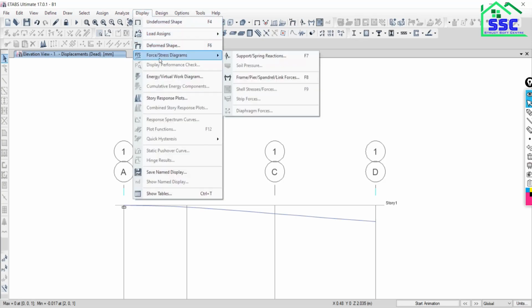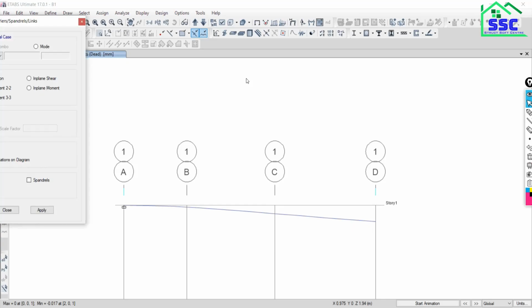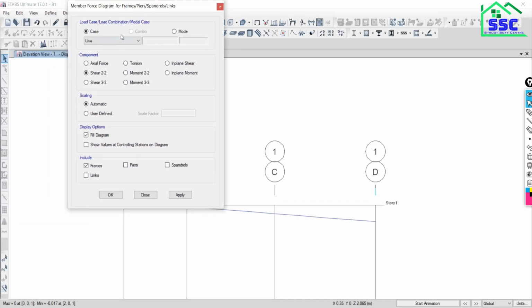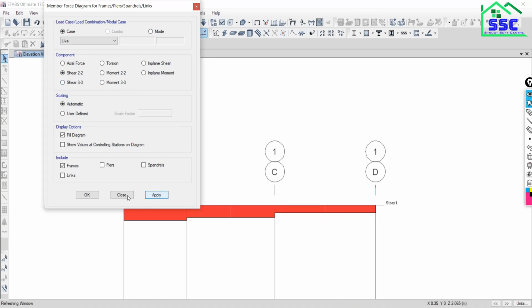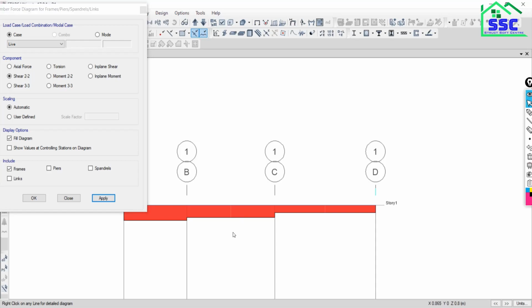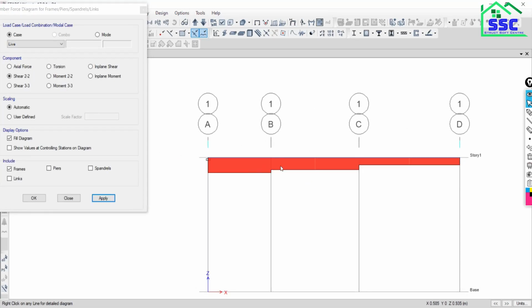So go to Display, go to Frame Results. I just want to see the shear force diagram, so we need to go with major axis 2 for the shear, and major axis 3 for the moment, remember. For 2, apply. So as you can see here, we have modeled this complete beam so that we can find the result at a time.